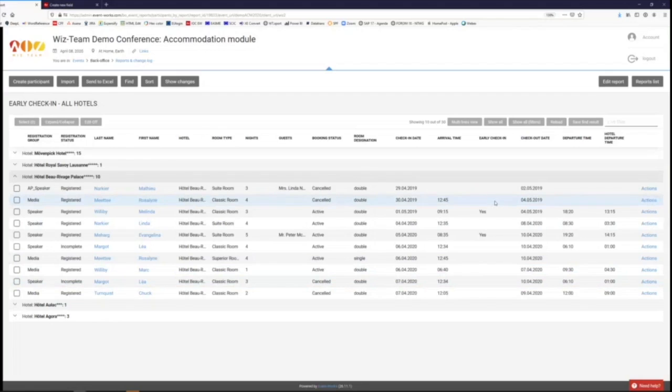You could create the exact same logic for the late checkout. And you could also decide to have a different early check-in time depending on your hotel. Let's say for the Beau Rivage Palace, if you are arriving before 10 a.m., it's an early check-in. But for the Mövenpick Hotel, if you arrive before 3 in the afternoon, then it's an early check-in, even if you're arriving at noon. So you can do as much as you want. You can create your own calculated field, your own automatic information.